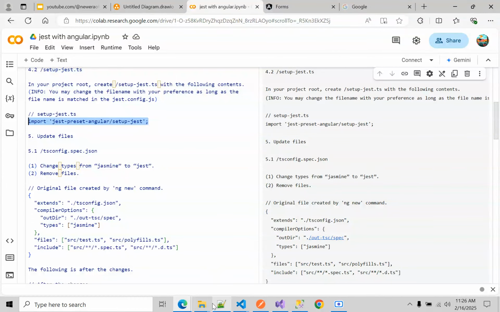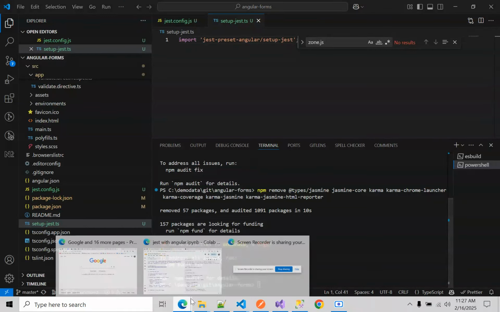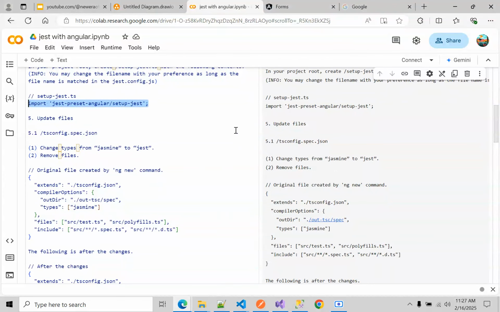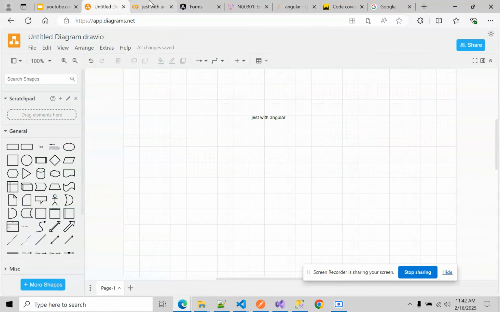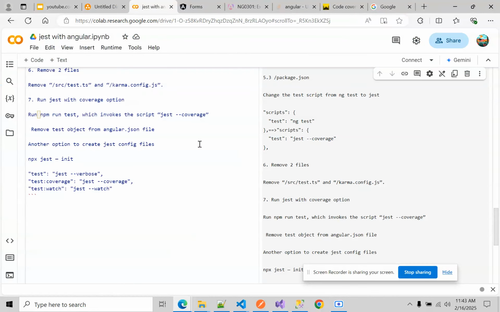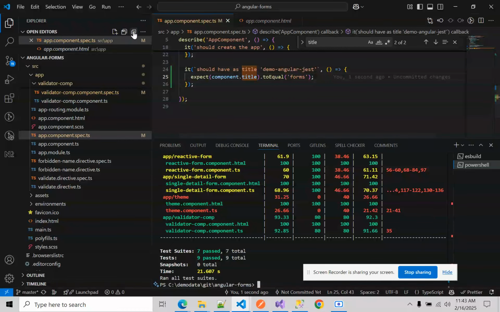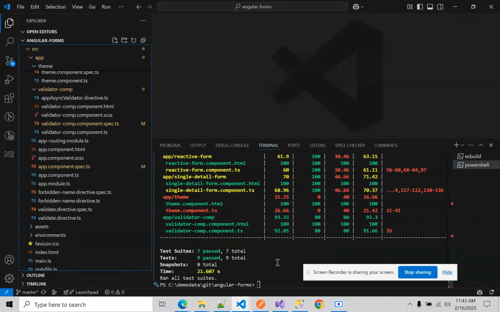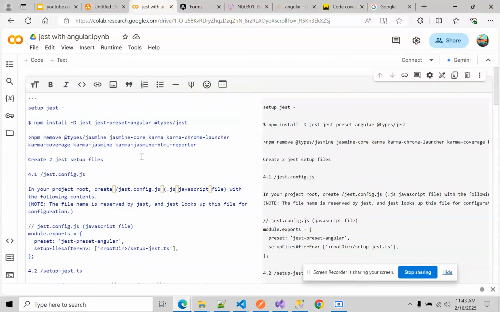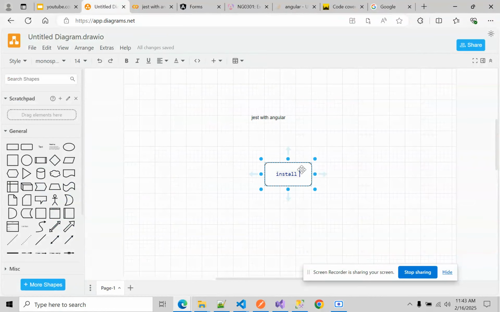Setup test.ts. So yes, we were configuring Jest. Now let me show you what configurations you need to do and what changes you need to make. Let me list out one by one what things you need to cover. So let me show you. Firstly, install the packages.